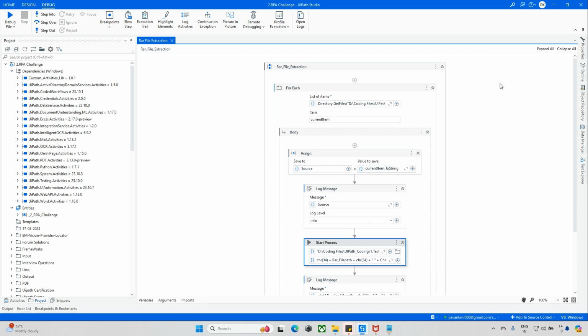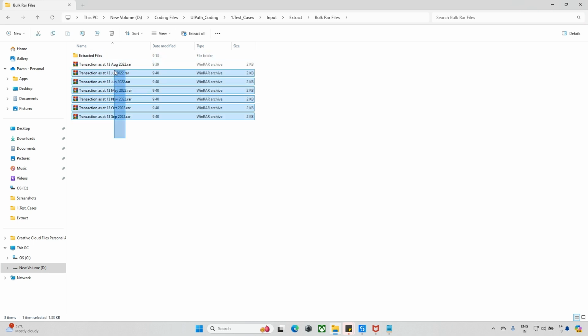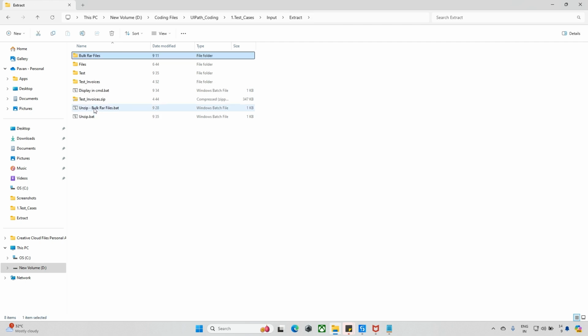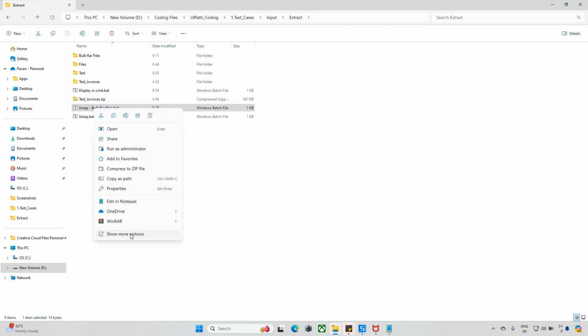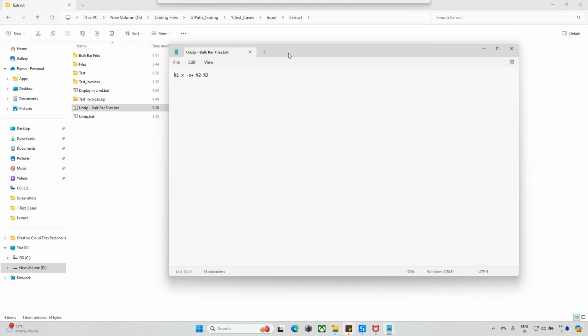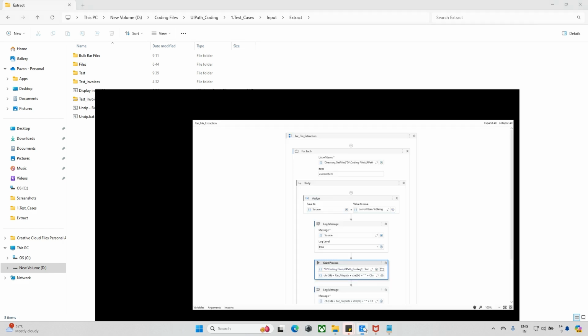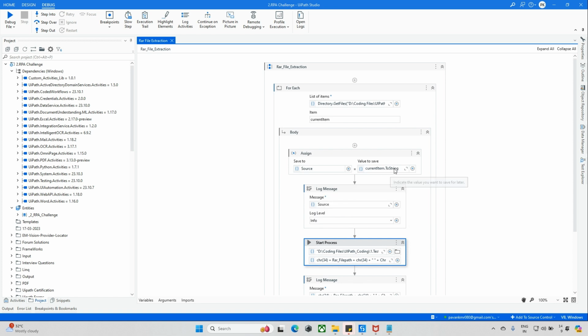When you go to this bulk rar dot file, I kept it outside because when I loop all the things, that file would also be available there. At that time it won't extract, so that's why I keep this bulk rar file outside. When I open this, the same thing is available here: percentage one, percentage two. So I did the same thing here. This is the way we can extract multiple RAR files. Based on this, you can work around it.